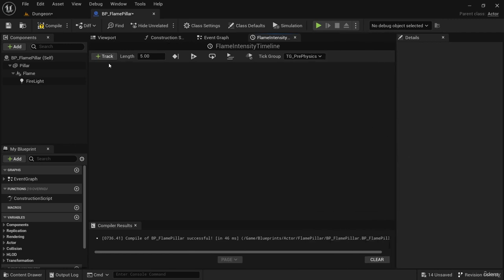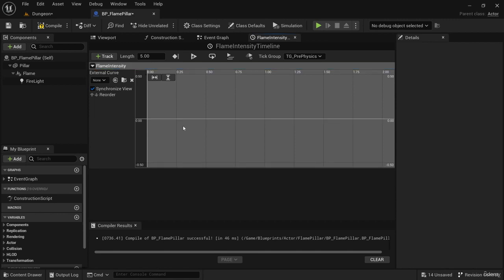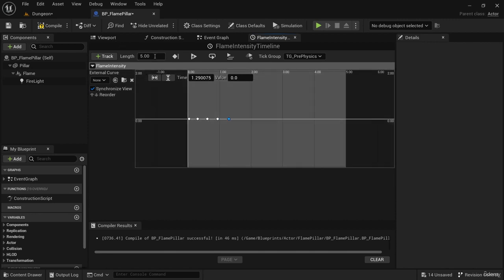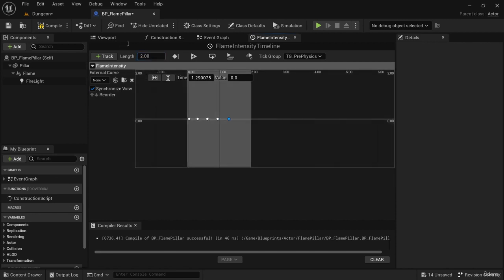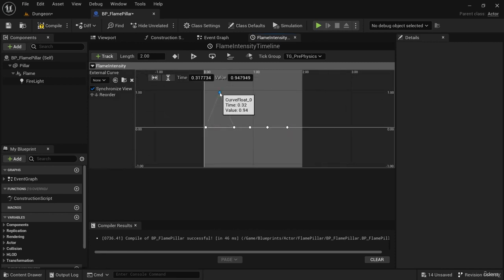We'll add a track. This track is going to be a float track, and I'm going to call this track flame intensity. Really, it's point light intensity, but whatever. And we can start adding some keys to this. So I'm going to add 2, 3, 4 keys. We have a length of 5 seconds here, so I'm going to set that to more like 2 seconds and just have a few keys and move them up and down. And this will be for our flame intensity.